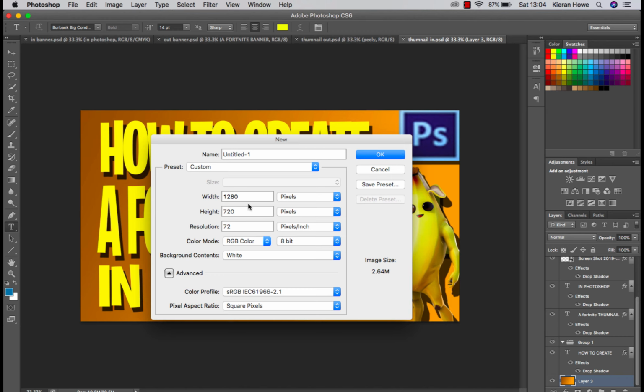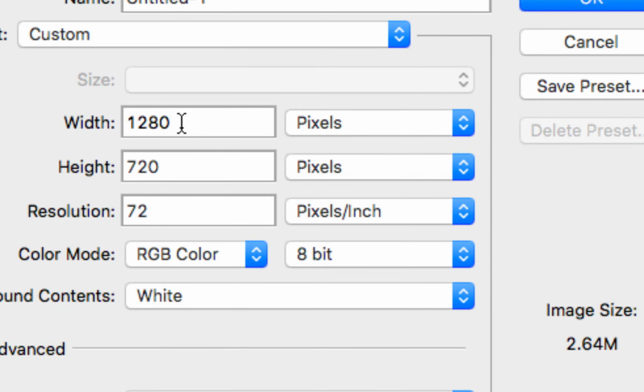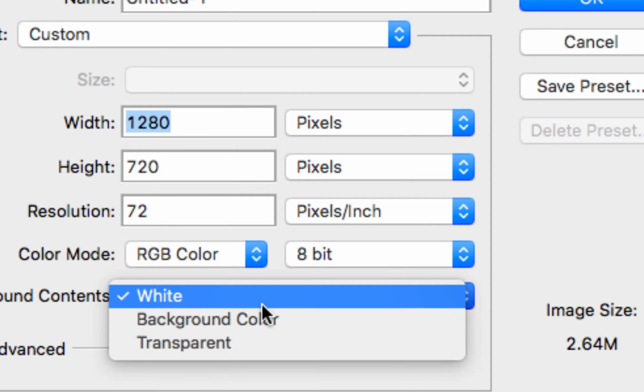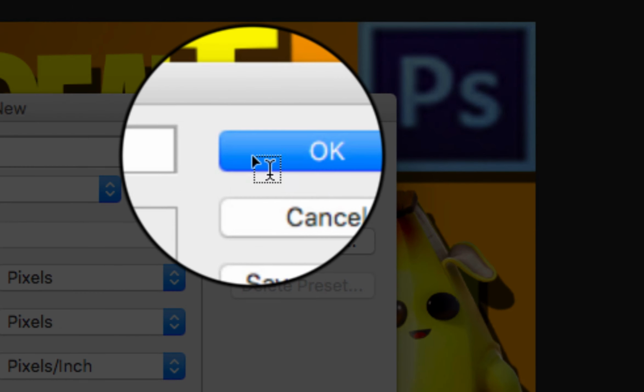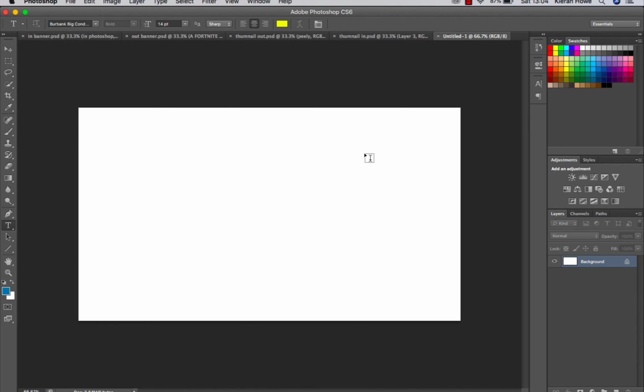Anyway, so first thing I want to do is make a page with these settings, all these. I don't really need the advanced stuff, so you can just leave them if you want. Once you've done that, just click OK, and you're here with a nice thing here.